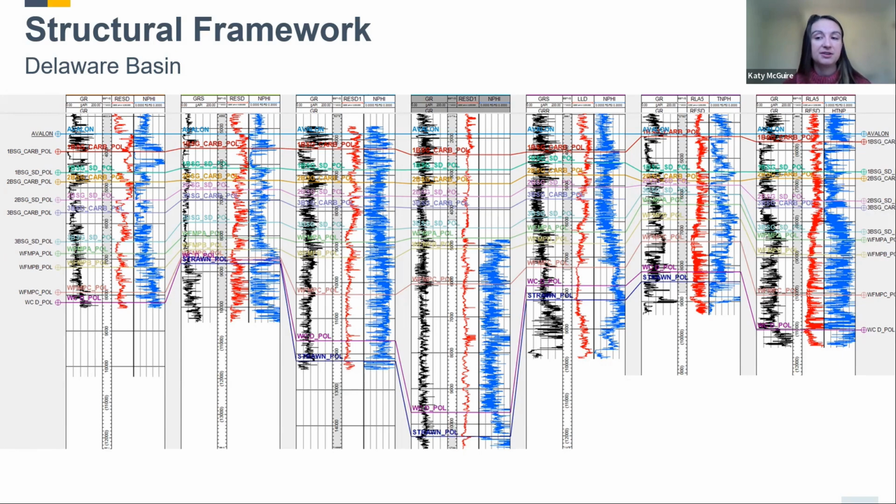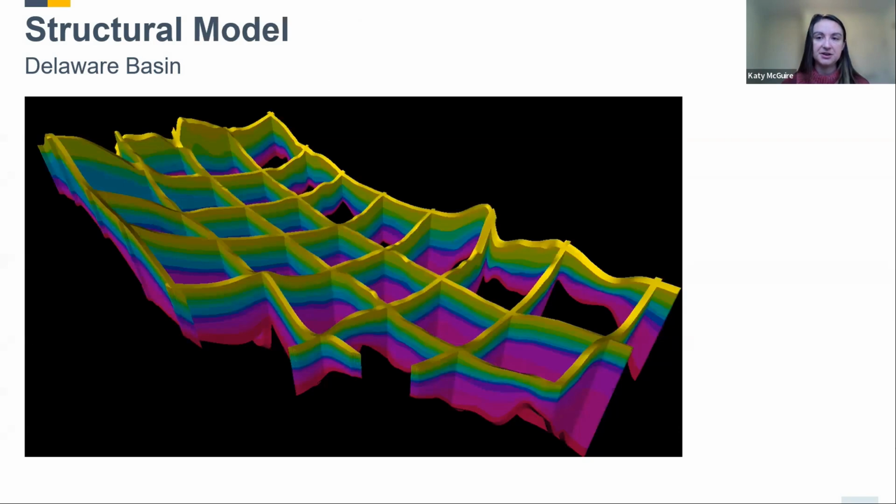So from this bird's eye view, that's about all we can tell, but there are some clearly more compositional and thickness changes we need to account for. So after you've picked all your well tops and you have a structural model, you can start to build your 3D grid maybe and take an initial look. So this is the structural framework expanding across the basin model area. You can show a fence diagram.